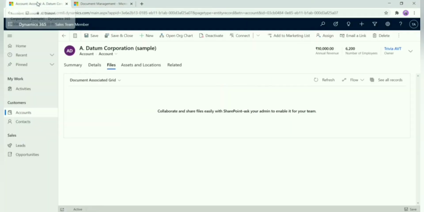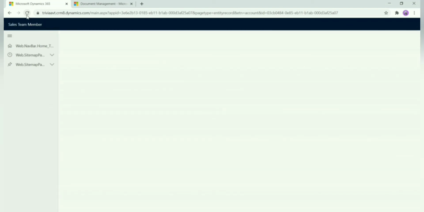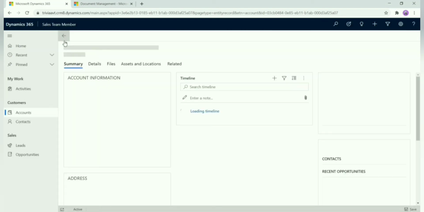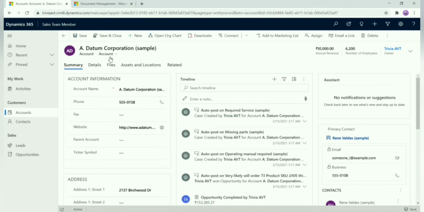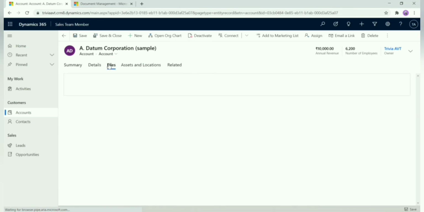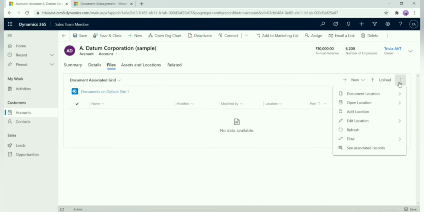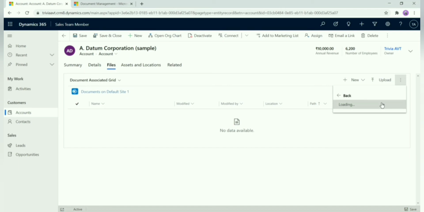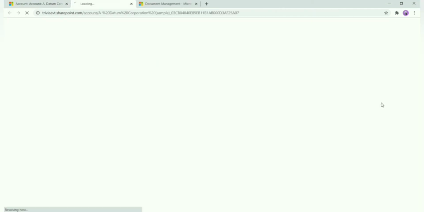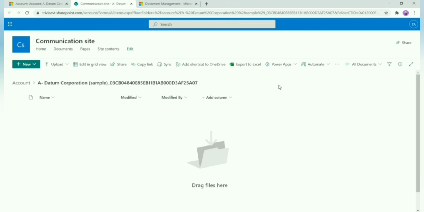Now we will go back to our app and reload the account. We will go to the Files tab. As we can now see the document screen. Let's see the document location on SharePoint where the documents will be stored. When the screen loads, you will be able to see the folder name as the name of the account with an underscore and the GUID of the account. This is the default way of creating the folder in SharePoint.